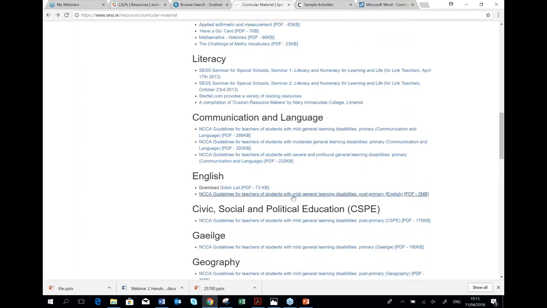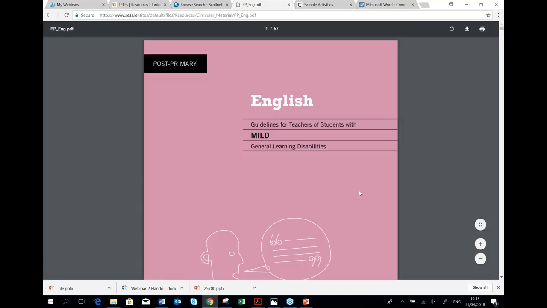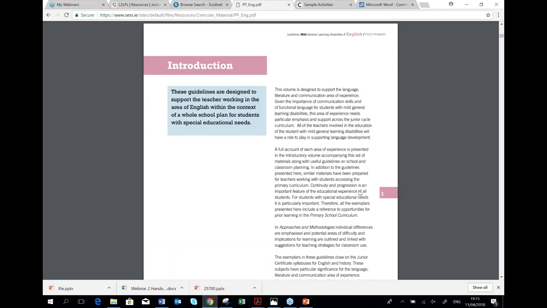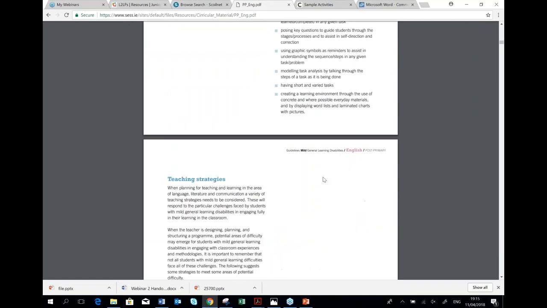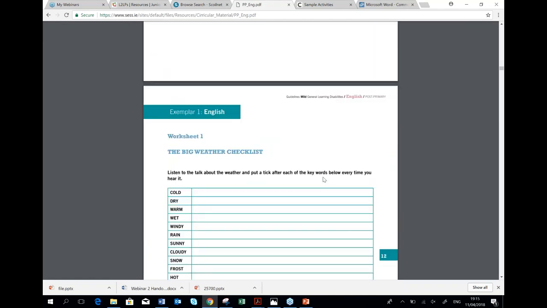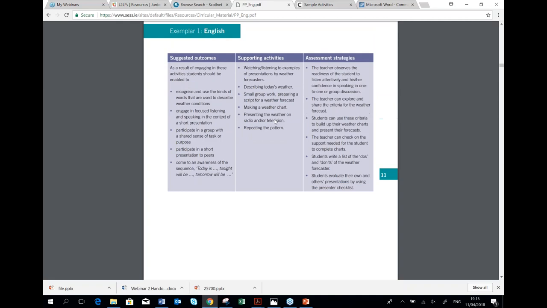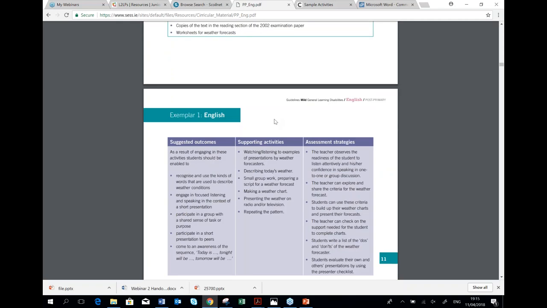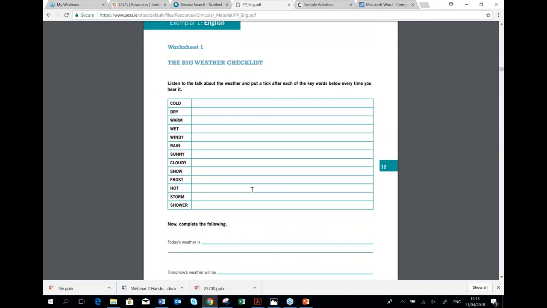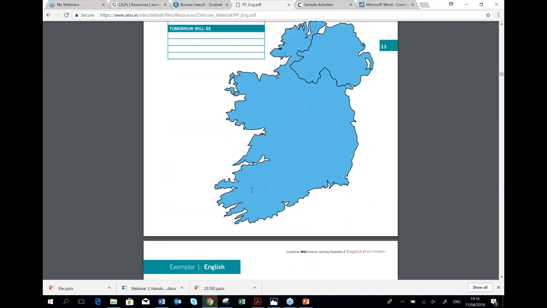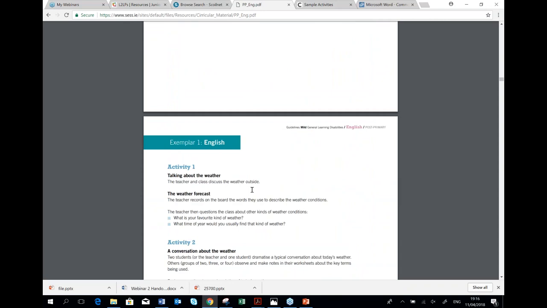document to tap into because they have exemplars of worksheets and of activities. So approaches and methodologies and exemplars. If you flick down to here, you'll see what I mean. And actually, they're well worth a read because they highlight maybe some of the challenges or difficulties that students in general with additional learning needs may have in classrooms, and they have supporting activities and different ways of assessing, so that your students have access to and can engage with content in your classrooms. But you see there's sample worksheets and different activities there.